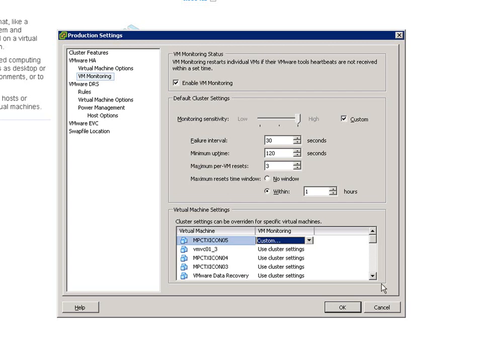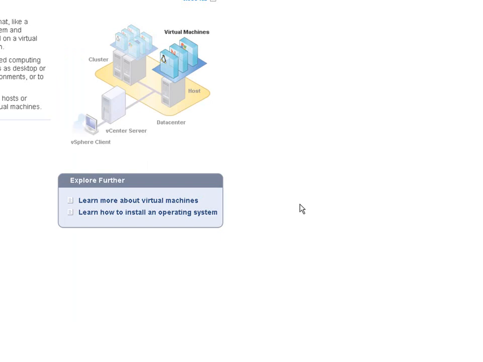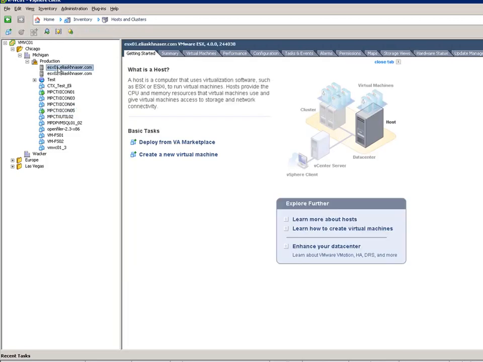So what I'm going to do now is click on OK to exit out of the cluster. And now let's take a look at the coolest new feature with VMware vSphere 4, and that's fault tolerance. We're going to start with ESX01. We're going to go onto the configuration tab here.